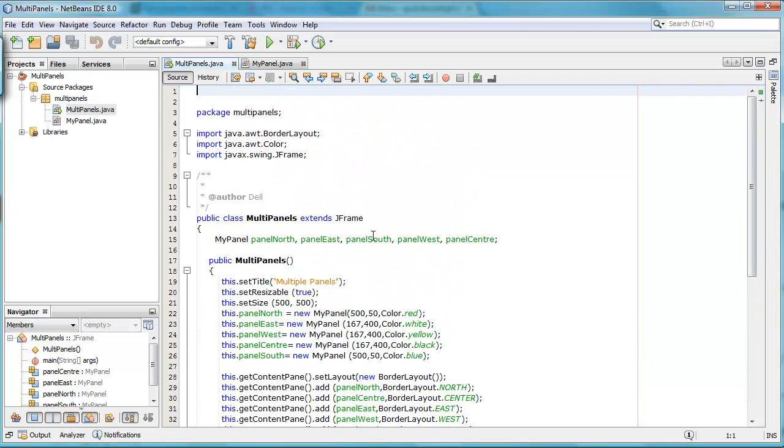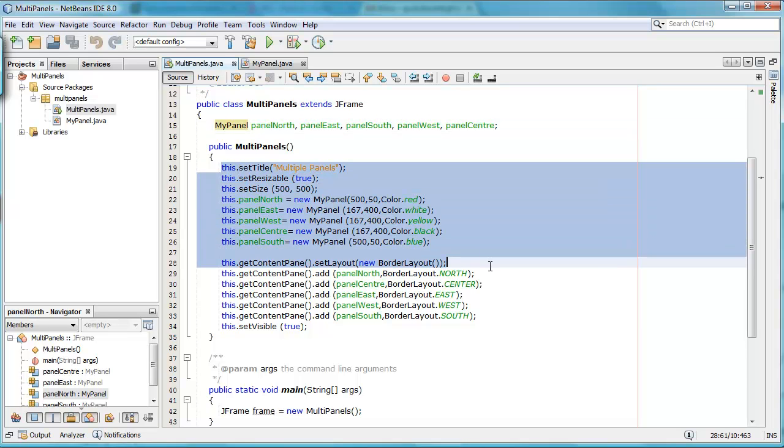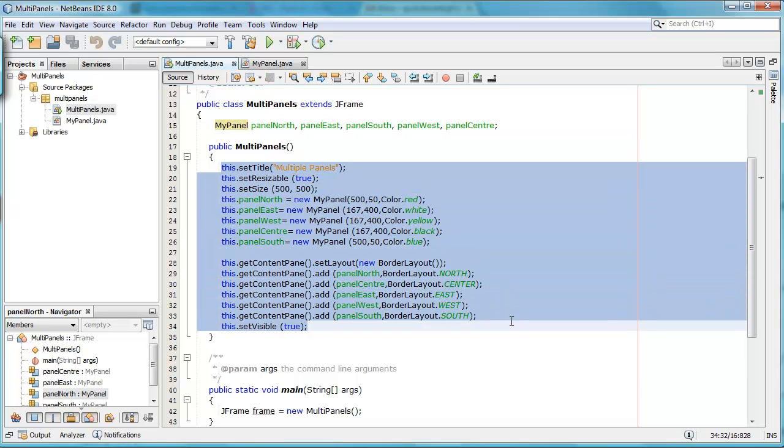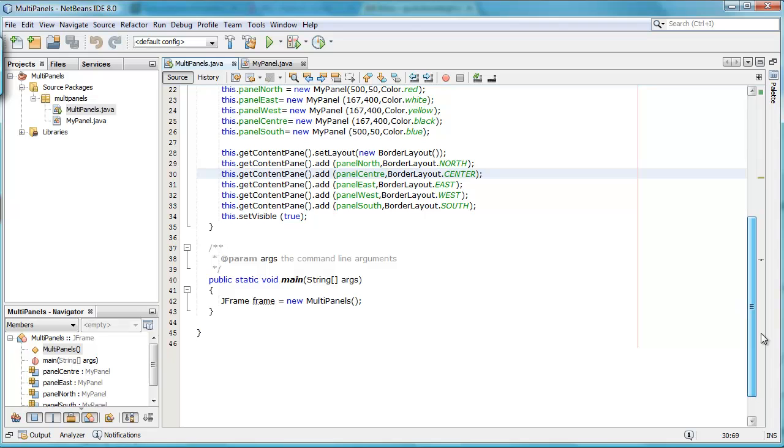I've got 1, 2, 3, 4, 5 panels, which are actually all much the same because they're using the MyPanel template class, and the constructor does all of this, which, if you don't understand, is because maybe you haven't looked at my previous tutorial, and if you do understand it, excellent. And down here we have the instantiation of the frame as multi-panels, the constructor.